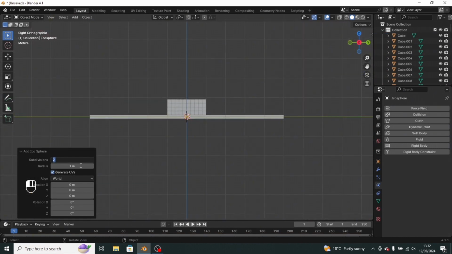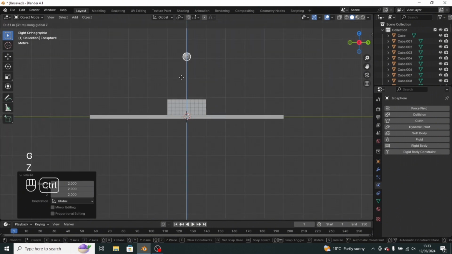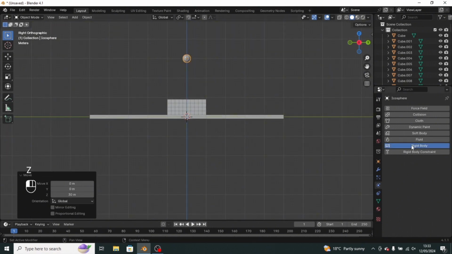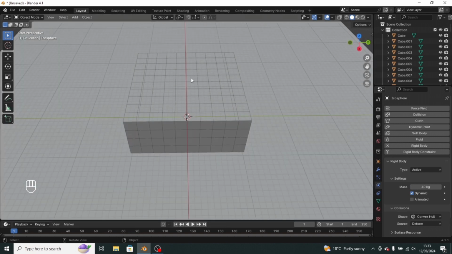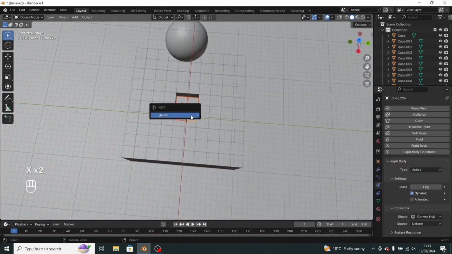We can set the subdivisions to 5 and we can scale it by 2. Then we can move it up, give it rigid body simulation and turn the weight up to 80 kilos. Next, there's only one more thing we need to do before running the animation, which is deleting these 8 cubes.